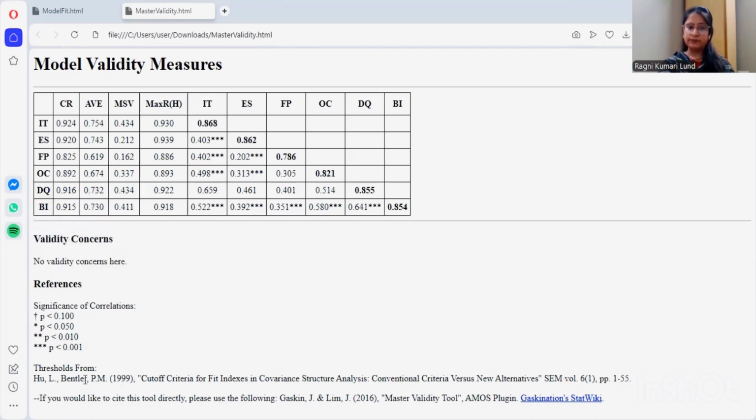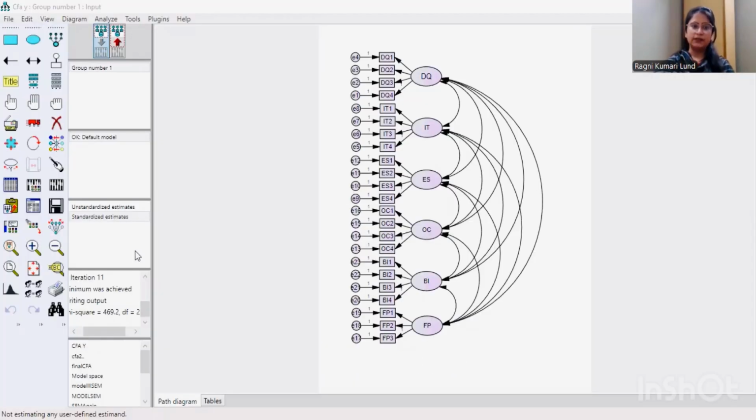References are also given below. So now it's good to go for further analysis. Moreover, if you see this portion, then we have unstandardized estimates and standardized estimates. Just click standardized estimates, then run. Here we can see the results.